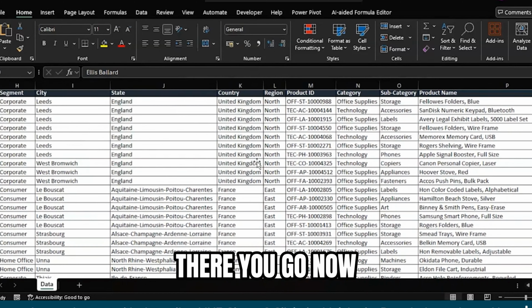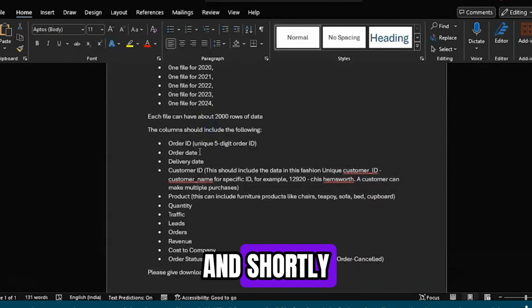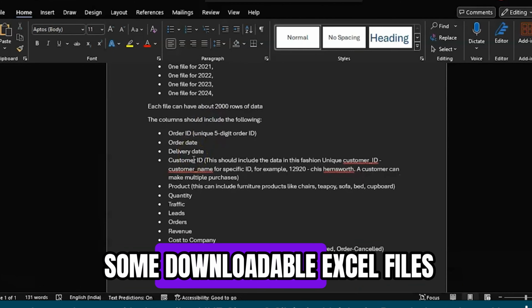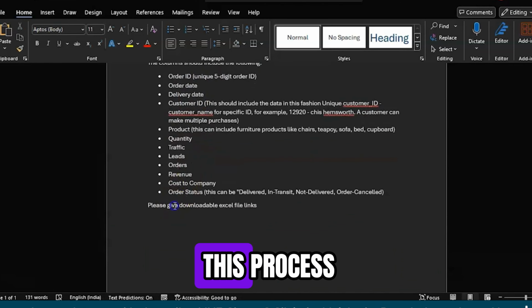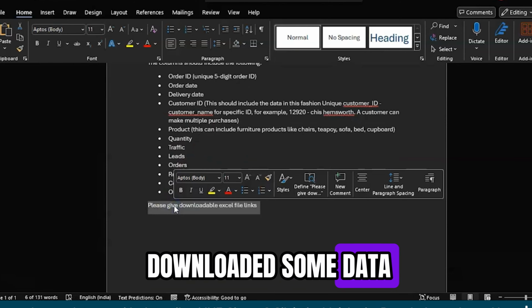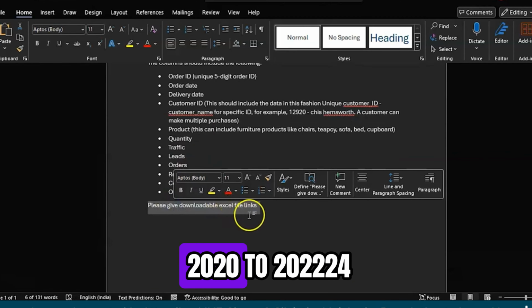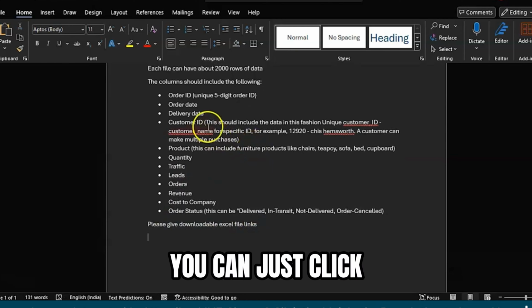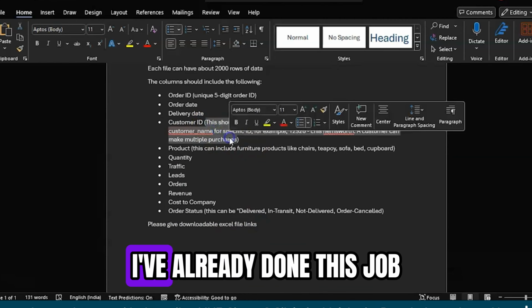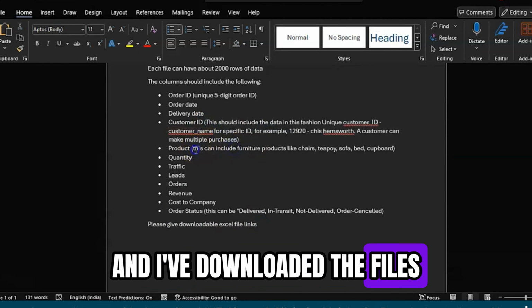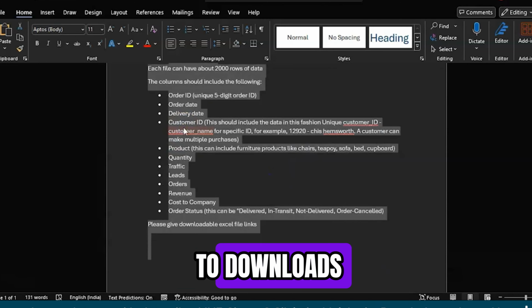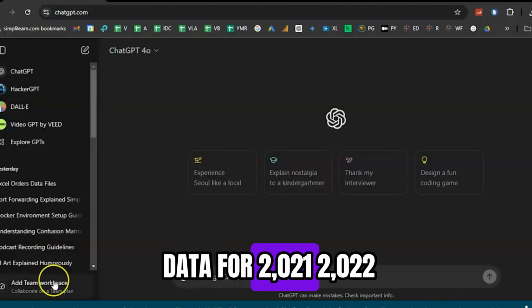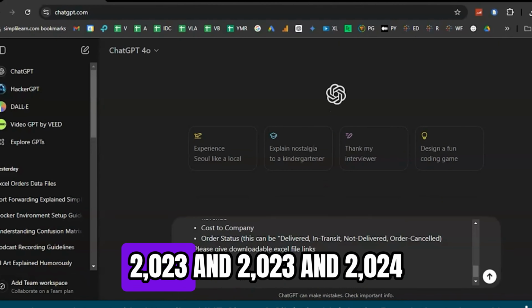There you go. Now your request has been analyzed, and shortly you should be receiving some downloadable Excel files or some recommendations from chat. I've already performed this process and we have already downloaded some data. There you go, you have the data from 2020 to 2024. You can just click on this to download the file. Those files are exactly in my downloads here. So if you go to downloads, here we have orders data for 2021, 2022, 2023, and 2024.